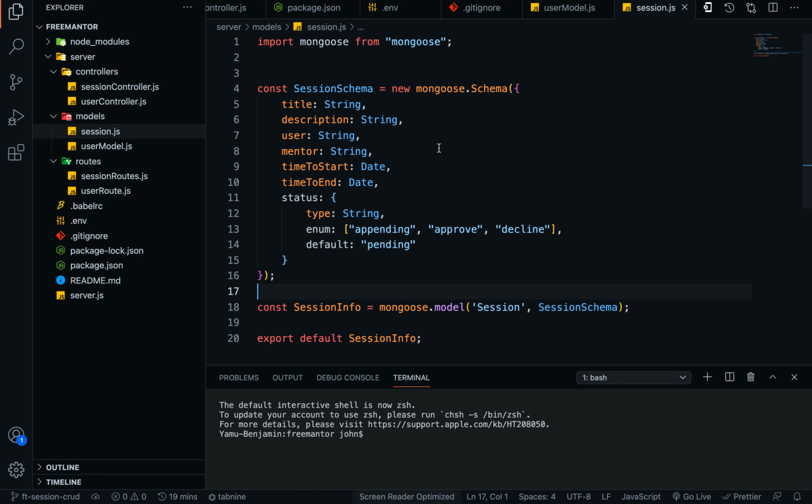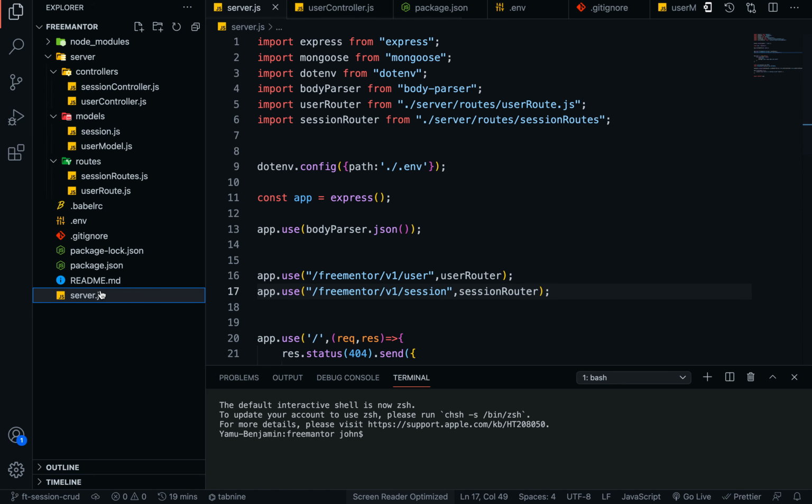How to host your backend on Heroku. So firstly, I've told you before, I want you to make some small modifications.